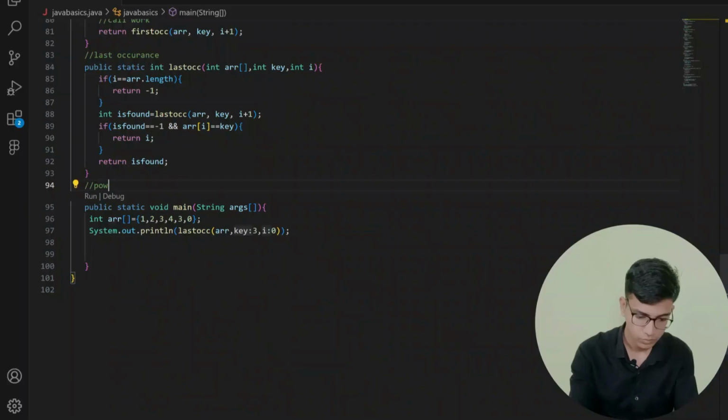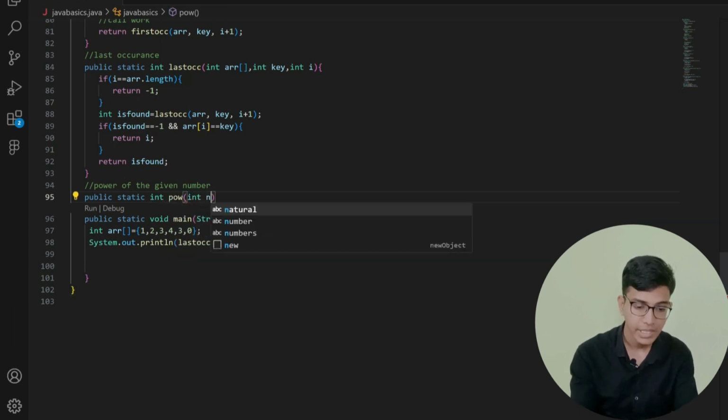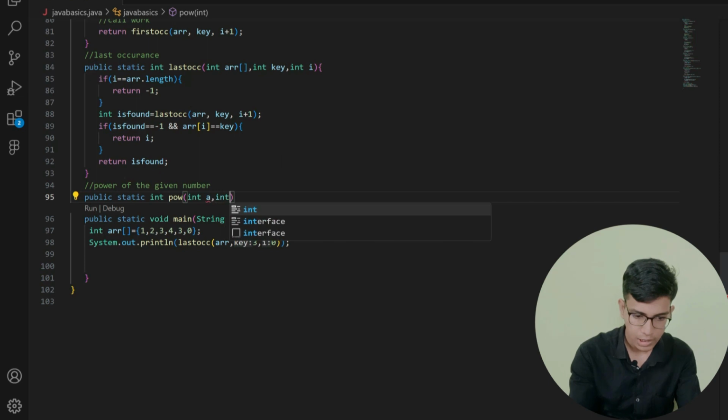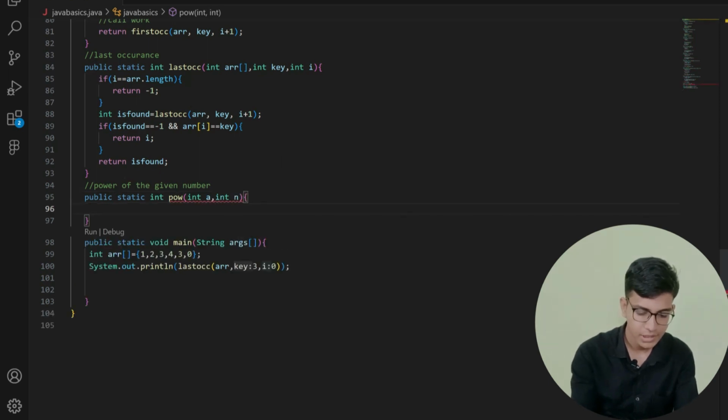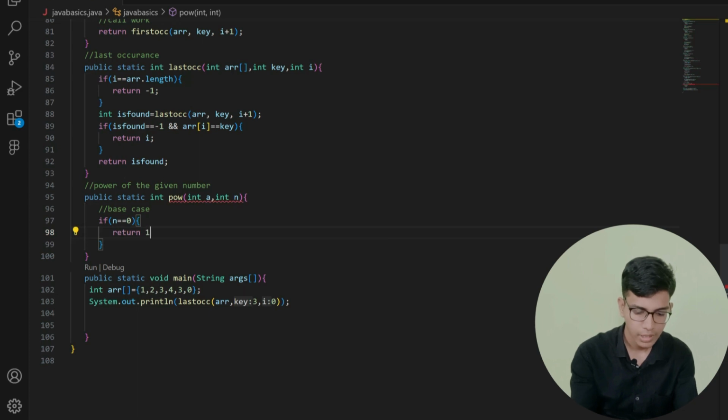Now let us code this thing, the power of the given number. First of all, I am going to create my function, public static integer type function, because I am going to return the power of the given number. Let POW, in this I am passing int a, after that int n. The base case is if n is equal to 0, then return 1.